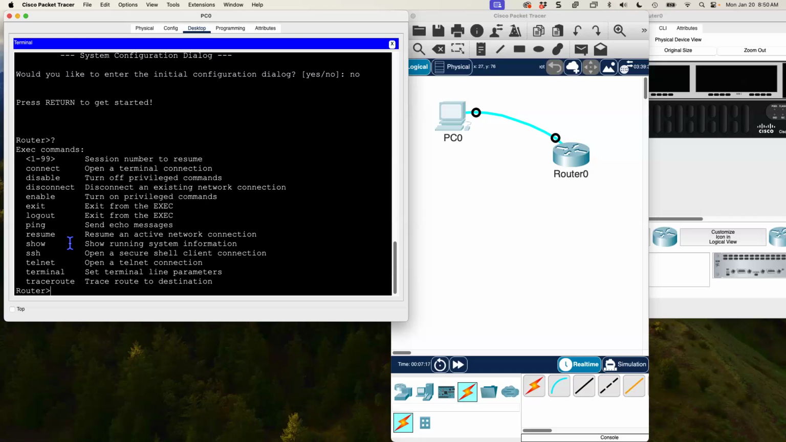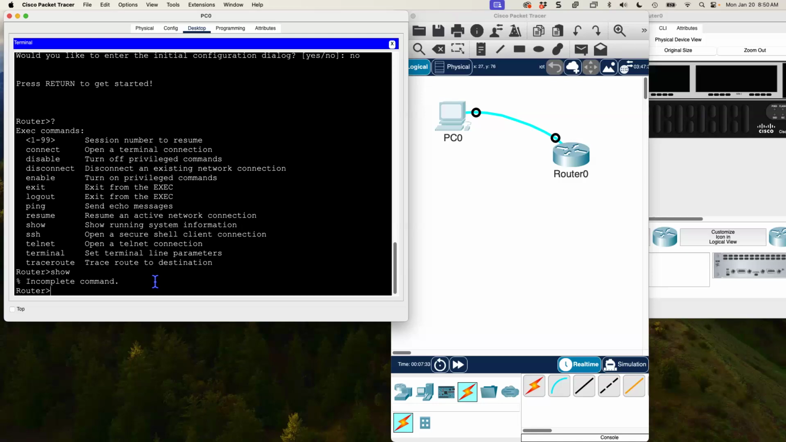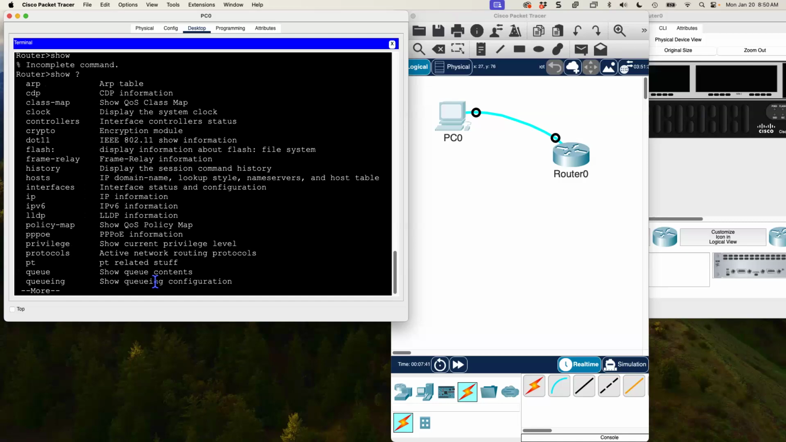It means a mode of access to the router or switch where we can view things, but we cannot make changes. Now I see that I have show here. So I'm going to do show and then hit enter. It tells me incomplete command. Oh, okay. Well, what kind of commands can I give? Well, I can do show, and again use the question mark, and it will tell me what parameters are available to me.